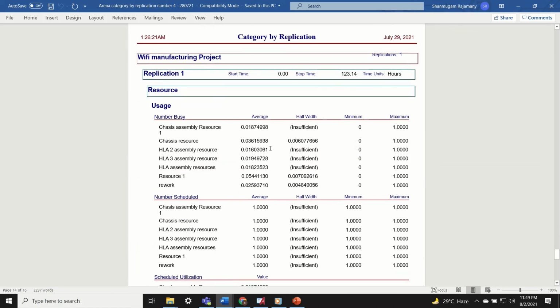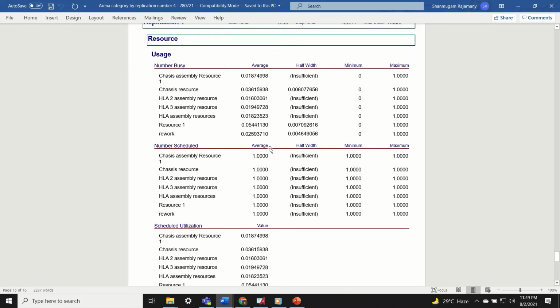And looking into the resource usage, these are the number busy. Same thing, the touch point here is using pretty little hours, almost about 1 to 1.2 minutes, and drastically it is not really holding up any kind of queuing in any of the stations.